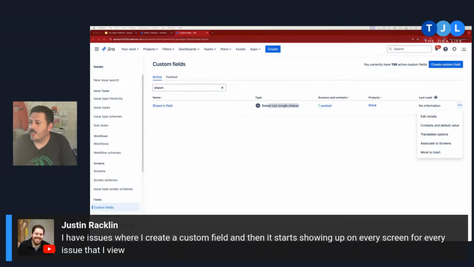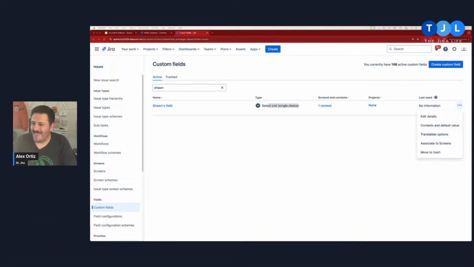Now, Justin says, I have issues where I create a custom field and then it starts showing up on every screen for every issue that I view. That I've never seen, Justin. I would assume then that you selected all those checkboxes. But it shouldn't. It should not. I've never seen that phenomenon happen, ever. That's weird. You'll have to show me one day. I've never seen that happen.